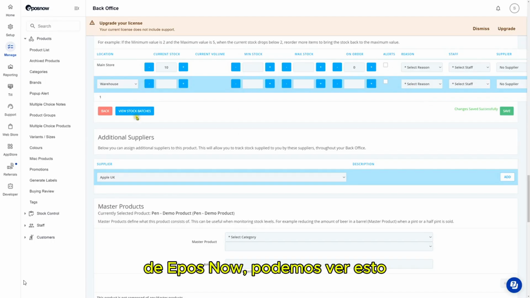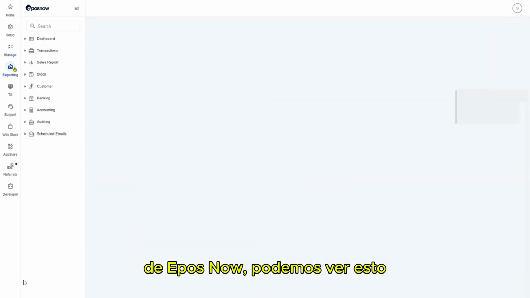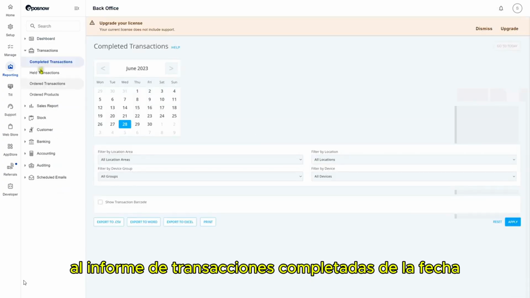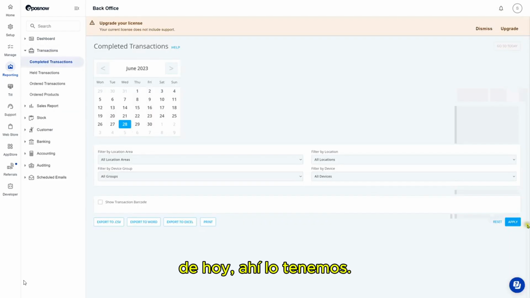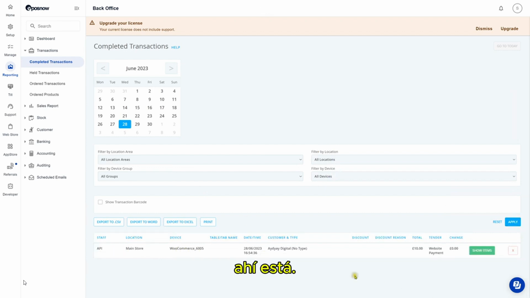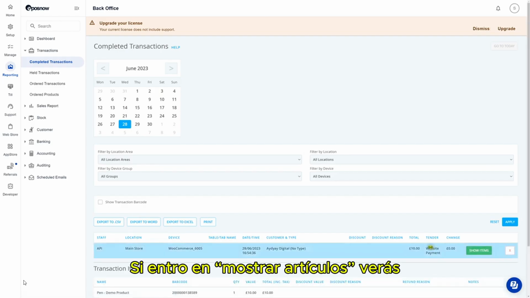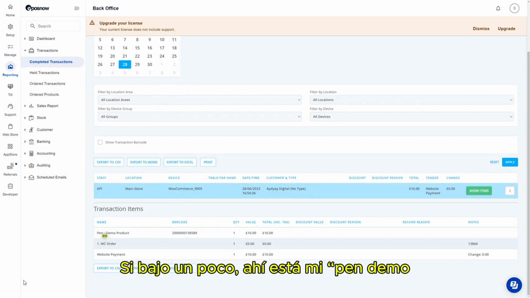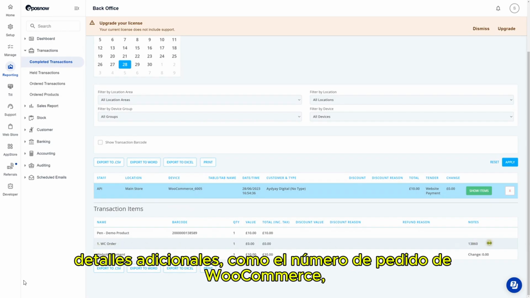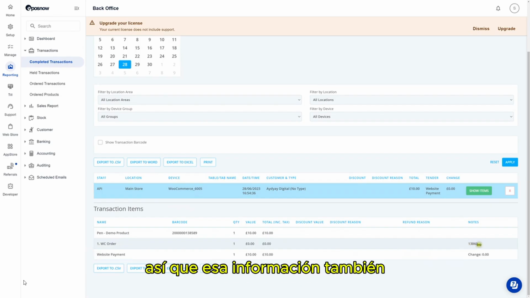So if we go over into the Epos Now back office here, we can see this in several places, but if we have a look at the completed transactions report for today's date, and there we go. We've got it coming from the WooCommerce device. It's in here now. If I go here into show items, you can see the total is 10. If I scroll down, there's my pen demo product, quantity 1 of it, how much it sold for. And also we have a few additional details here, such as the WooCommerce order number. So that information's in there for you as well.